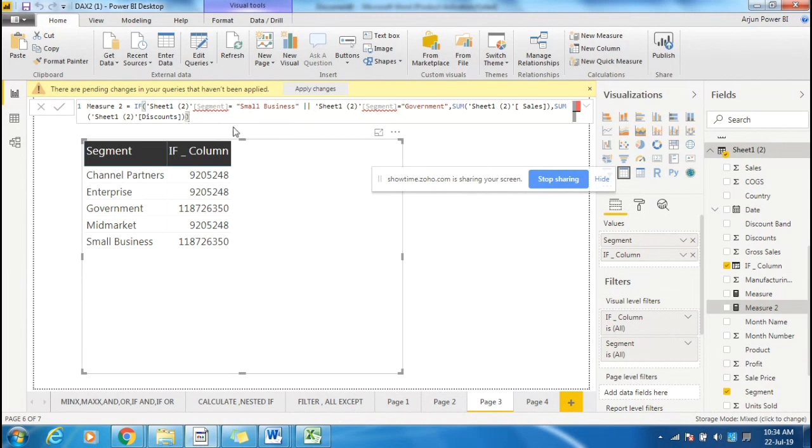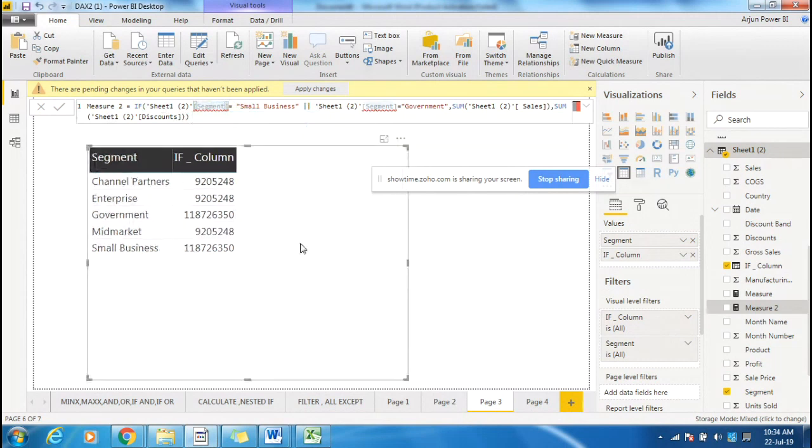Why is it showing an error? Because it is a measure. Can you type a measure directly? So this condition always goes for column only. When your logical condition is something related to a measure property, then go for measure. Column always goes for column when your logical condition is related to column. Got it?